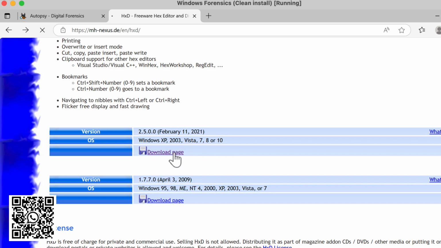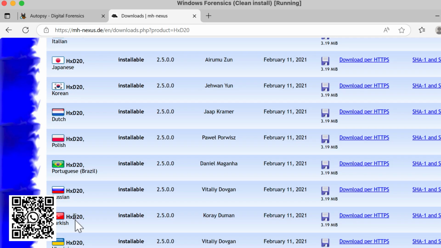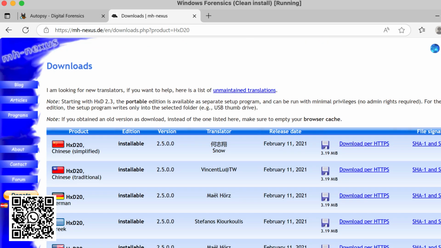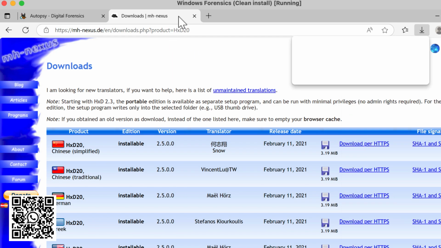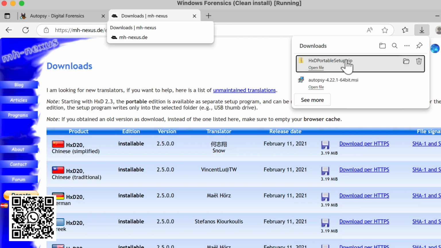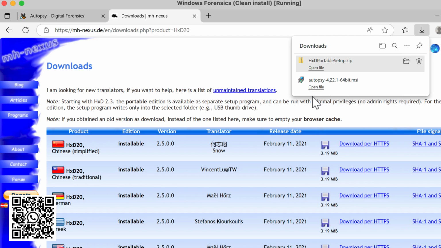For Hex Editor, you can just scroll a bit and click on the download button and you will be presented with a screen where you can select the language, and on the right hand side there is an option to download the file. In our case, we are going to download the English version. Once you download both the softwares, you will see them in the downloads folder. Autopsy has a setup file with .msi extension, whereas the Hex Editor comes in a zip file which we have to extract.